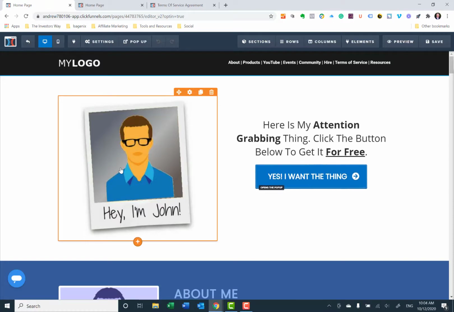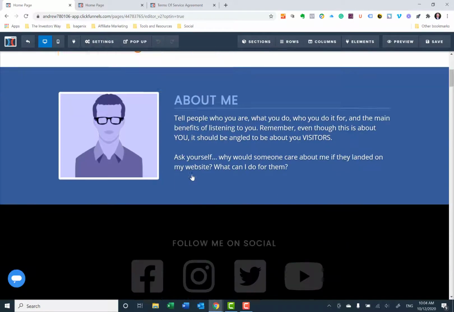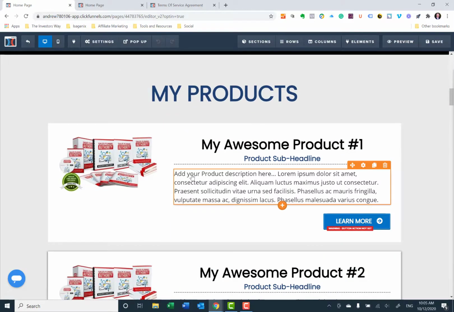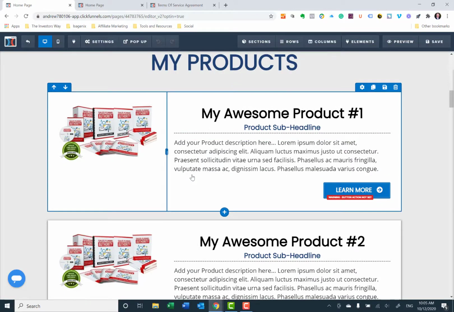Then you can update these sections to the products that you want. So you've got your About Me section, then your products. Add in your products and whatever it is that you're looking to promote, and you're pretty much done. And you can update each section. You can delete what you don't want, add in any other elements that you like, and before you know it, you've got a working website.